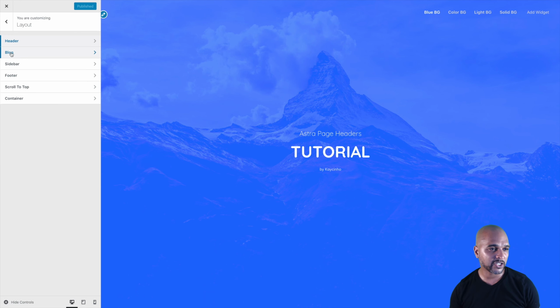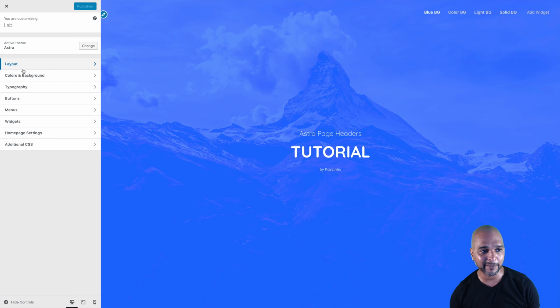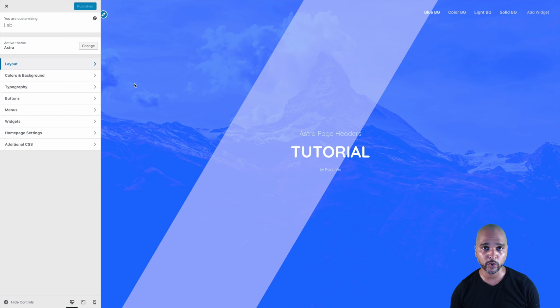I can change the layout for the blog, the sidebar. Well, you get the idea. I'm not going to go through each and every option, but basically at that stage, I'm really going to take care of the cosmetics that are handled by the theme before I move on to Elementor.